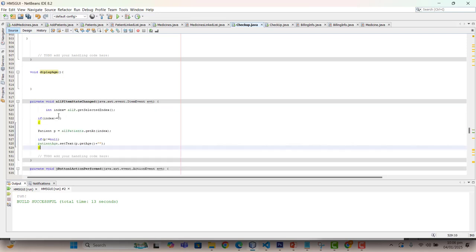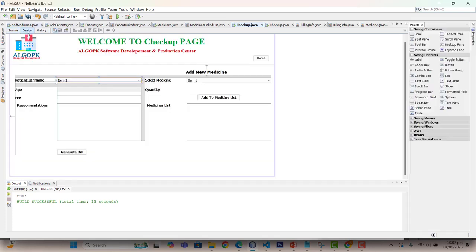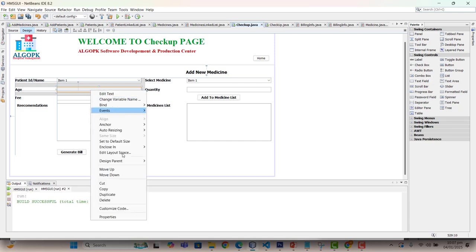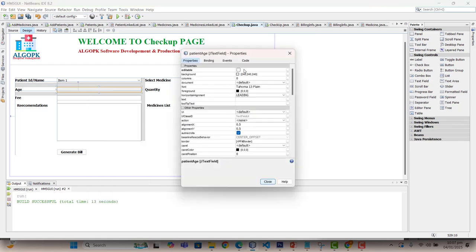Okay, what we have to do, we have to get the index of the selected item, because we are displaying all the patients in the combo box in sequential order. So we have to get the patient at that particular index, and if the patient is not null, we have to set the age text, like you can see, I have to display all the text in this text field. And one more thing, you have to uncheck this one, because age is not editable by the doctor at runtime.